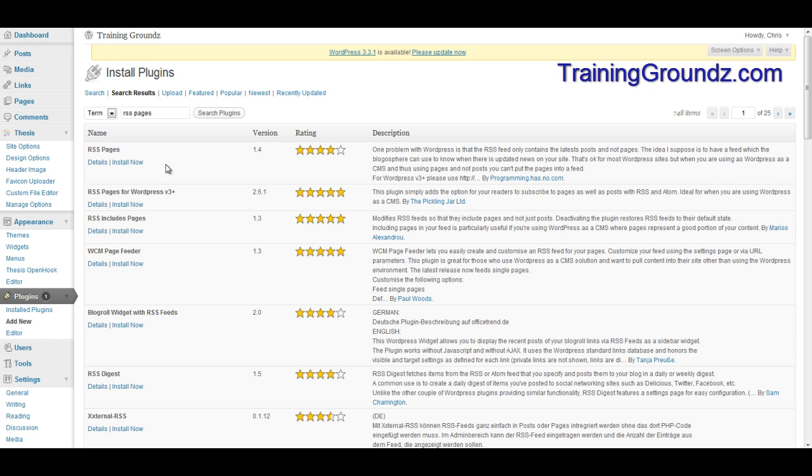and you can either install the very first option, which of course is called RSS Pages, and activate that, or I actually prefer the RSS Includes Pages, and that actually has a higher rating, and it modifies the RSS feed so that it includes pages and not just posts. And this means that almost any update that you make to your website will go out to the people who have your RSS within their readers.